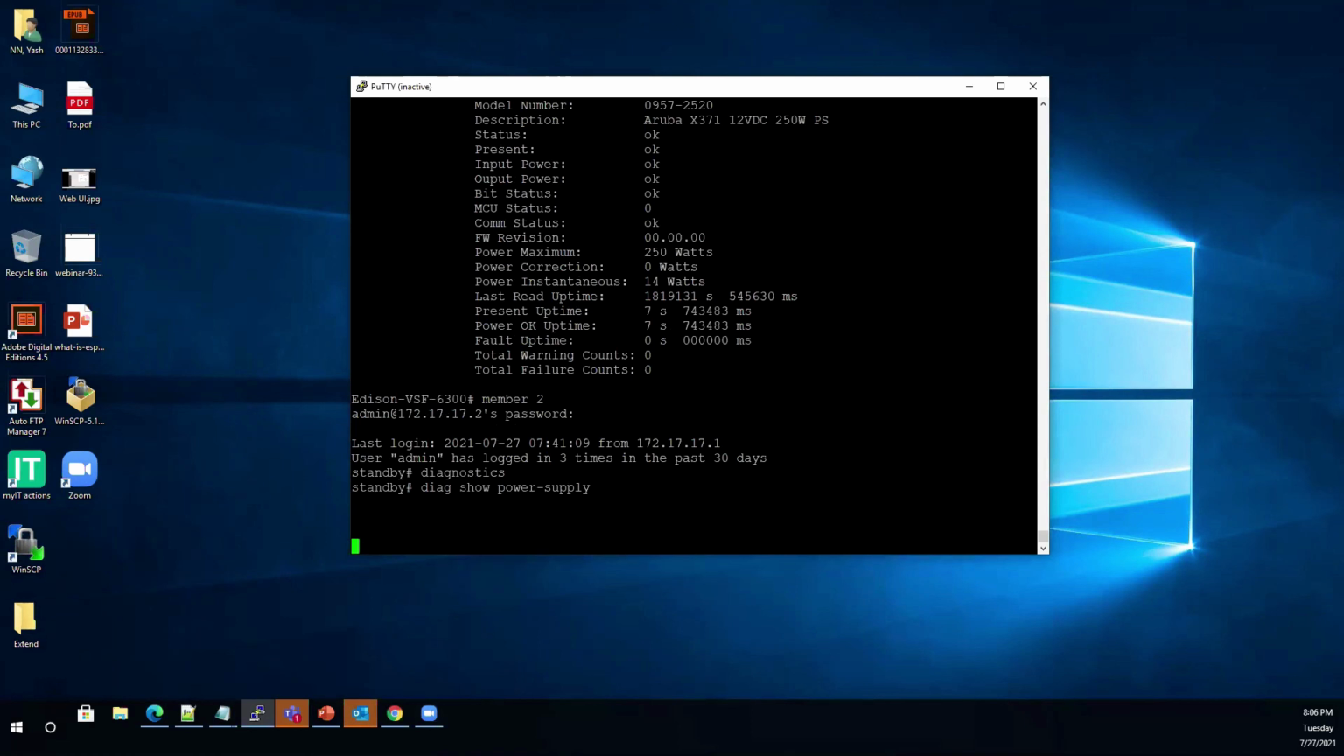We are introducing DC power supply from the 10.8 release. Okay, thank you.